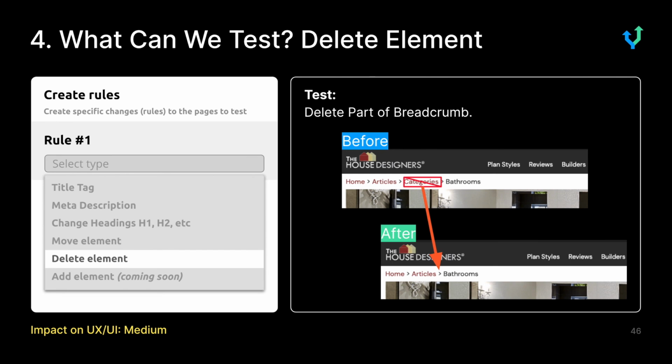And finally, a remove or a delete element test. In this example, we removed one of the breadcrumbs of categories from the breadcrumbs. And we actually saw a positive result with this test as well. We've also seen people remove social sharing icons, remove header images, remove different bits of text. We can also do a find and replace test where you can actually upload variables and change content to see if new content makes a difference with SERP results.